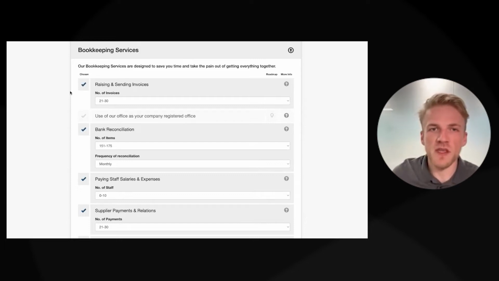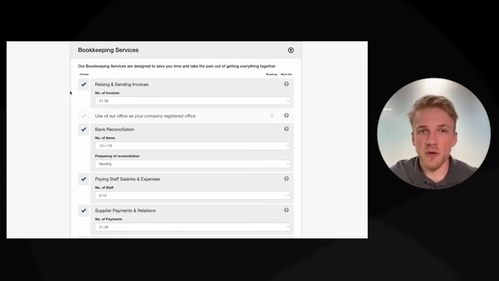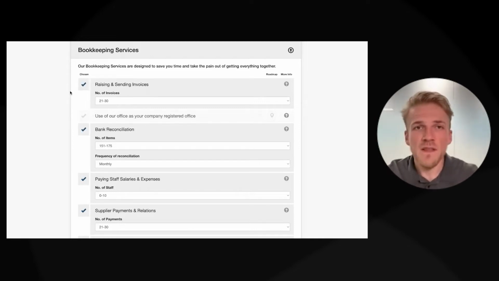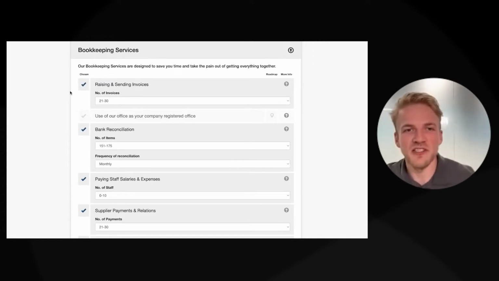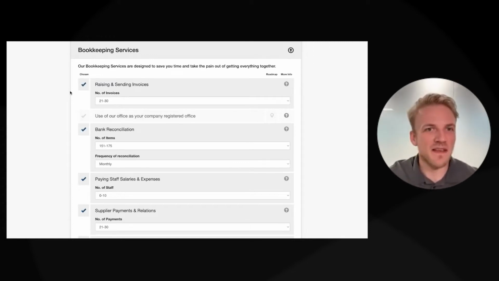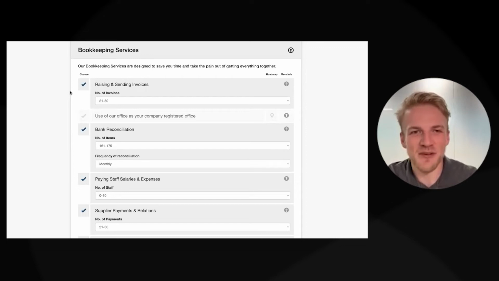So if you're running through this with a client and you are going through the bookkeeping services, as an example, you can ask them, how many invoices are we going to be raising and sending? How many transactions have you got going through your bank each month? They're giving you that information. They're almost helping you to build the fee, and you're taking them on that journey to the fee rather than it looking like that finger in the air approach, or that you've just made something up off the top of your head.